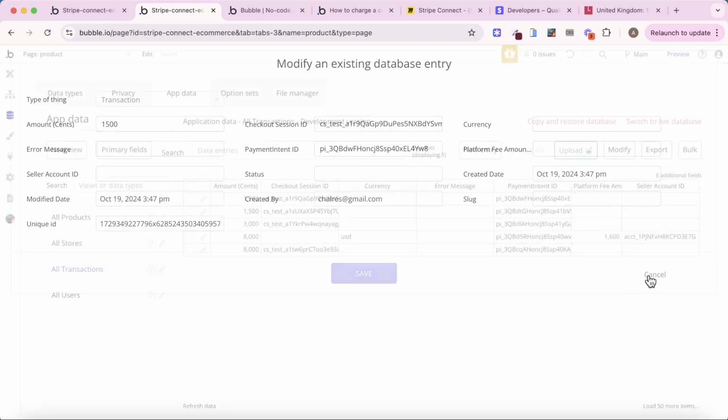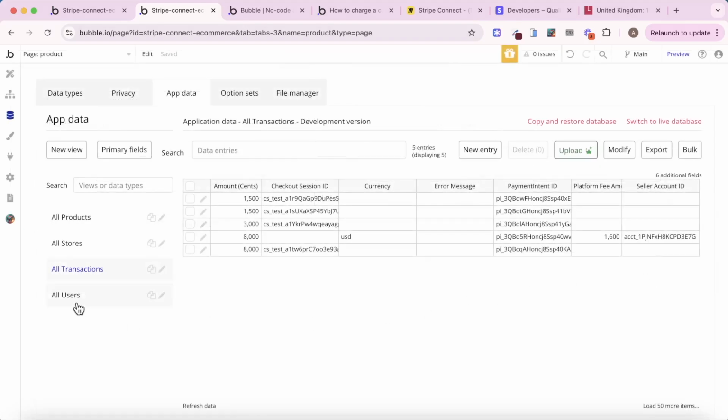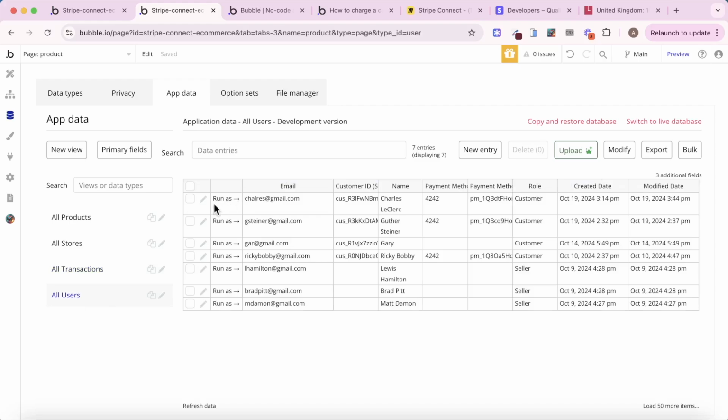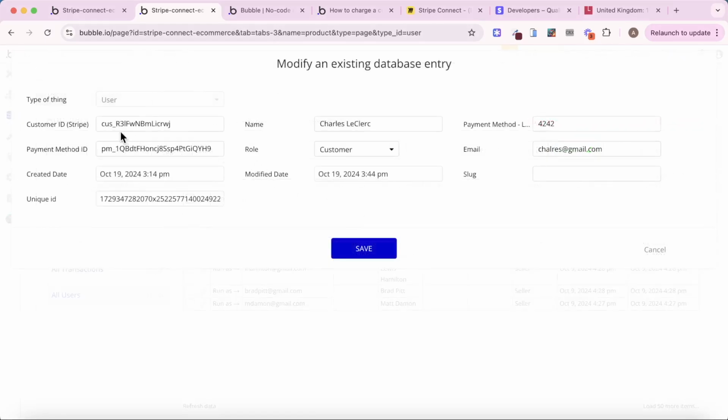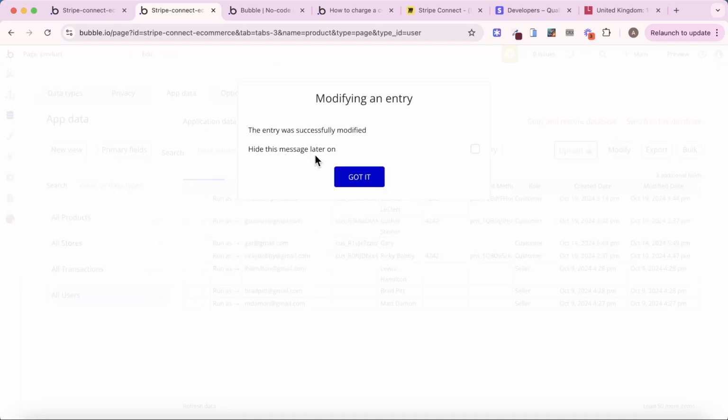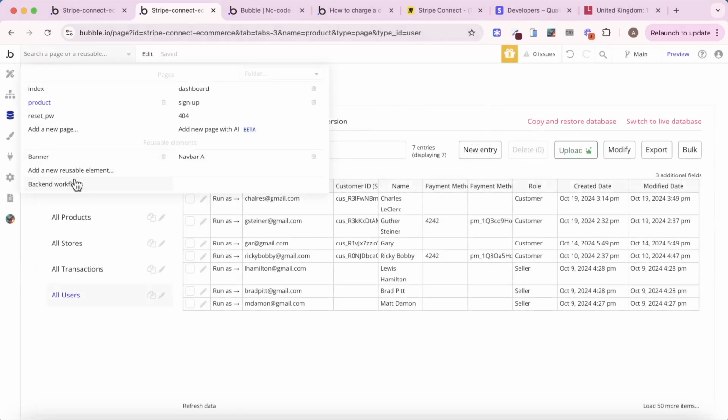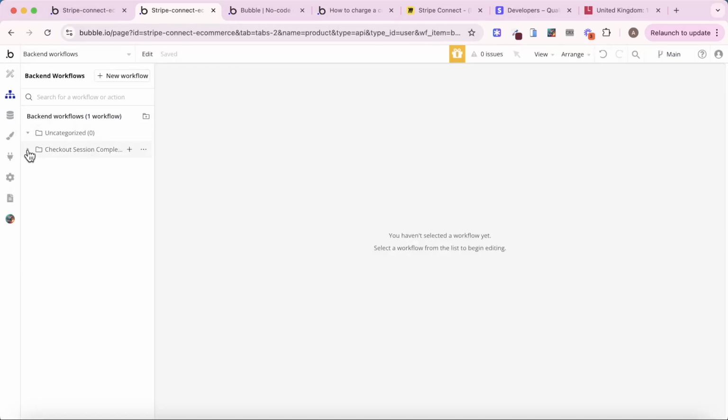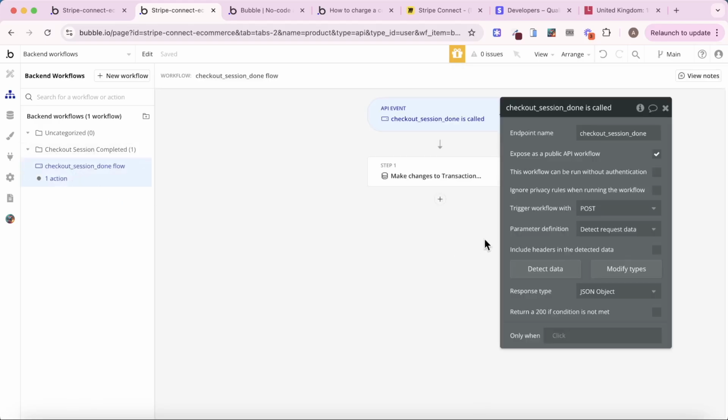get the payment method. So if we go back to our users, Cheryl actually has this saved down already just because we had the old webhook up and running. So I'm going to delete that for demonstration purposes. But what we can do is we can basically populate this payment method ID field. And the way we're going to do that is we're going to go back to our backend workflow. We're going to go to checkout session completed again. And then we're going to make changes to a thing.